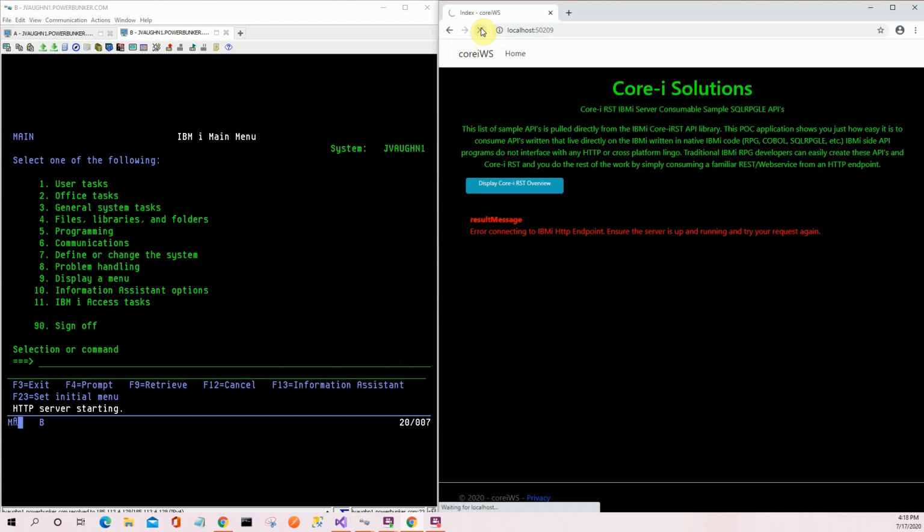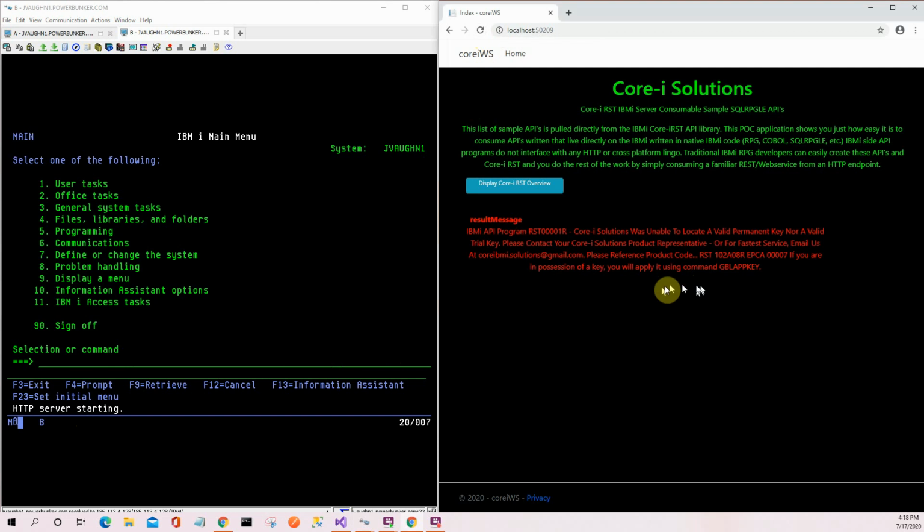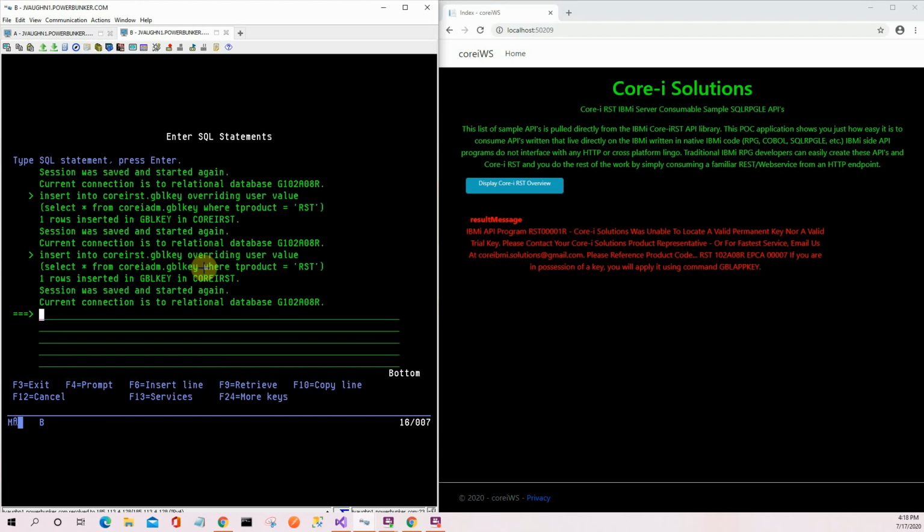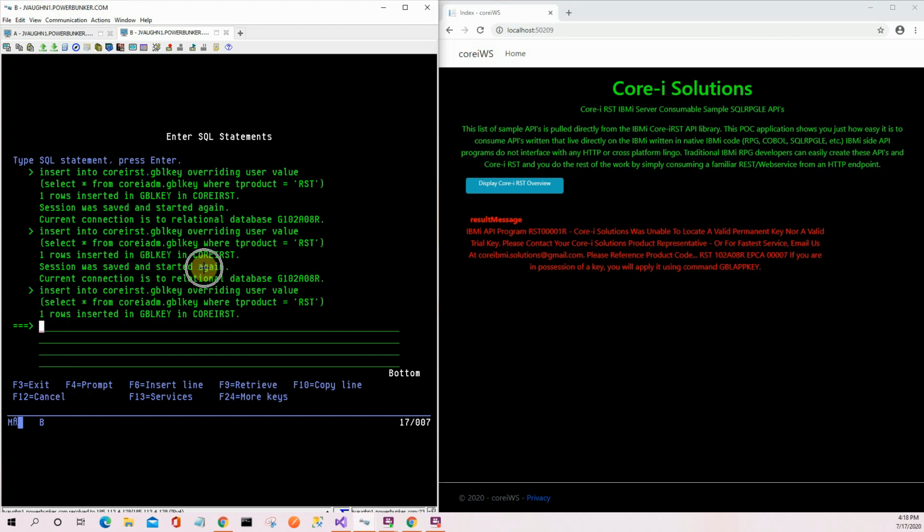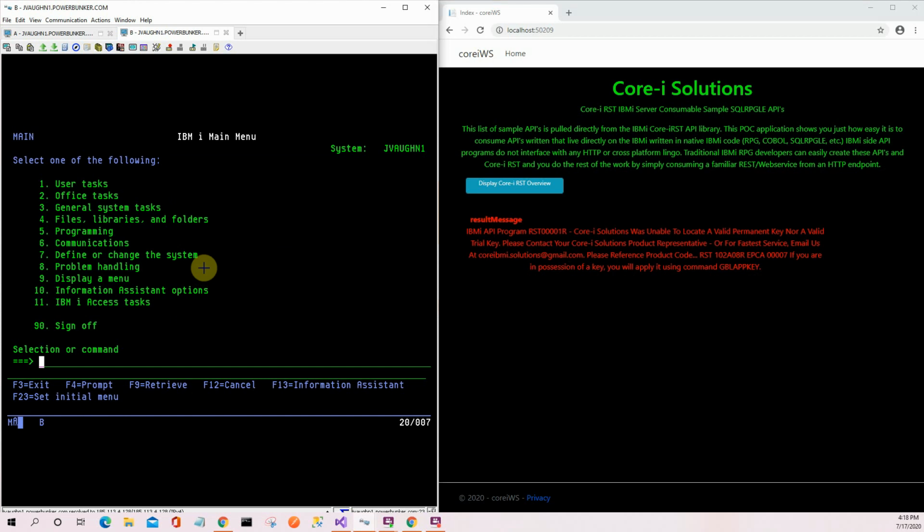So here we go. I'm suspecting on the first call it's going to look for a license key, which it does. Any fresh install of this product would want a license key to continue. We're going to take a little shortcut here and sneak a key in there so we can do our demo. Okay, that key's there.